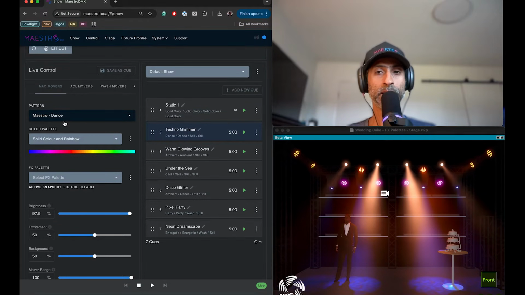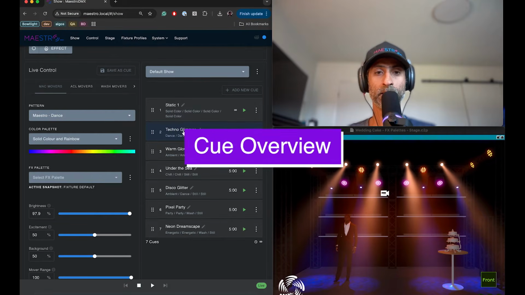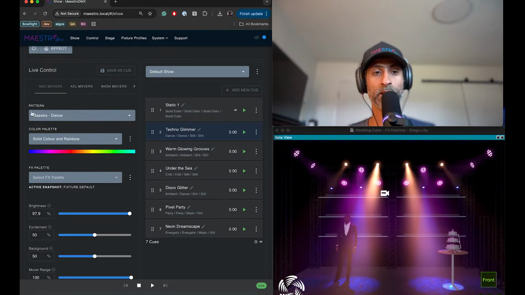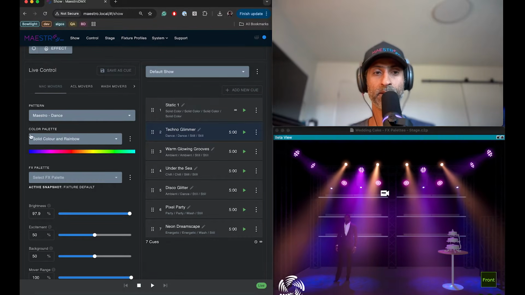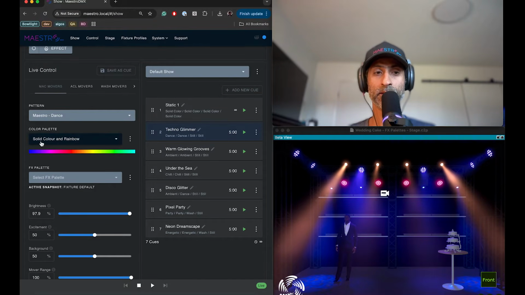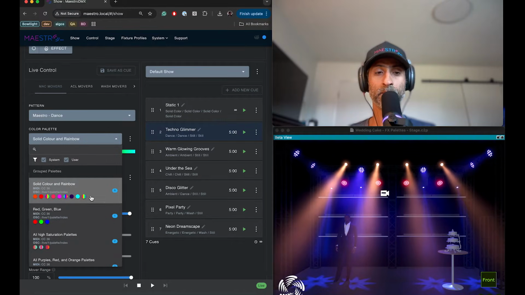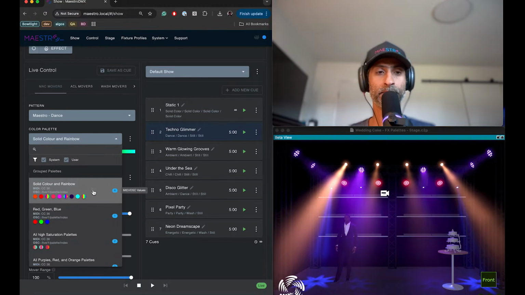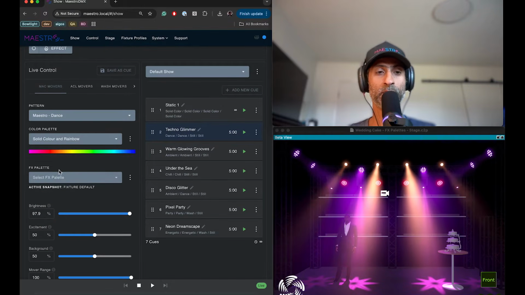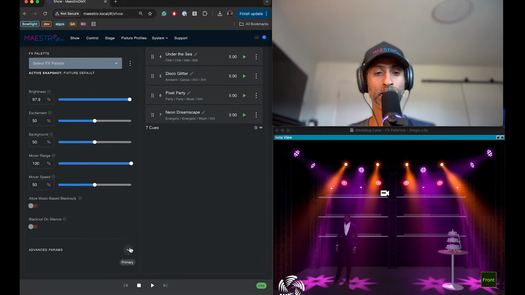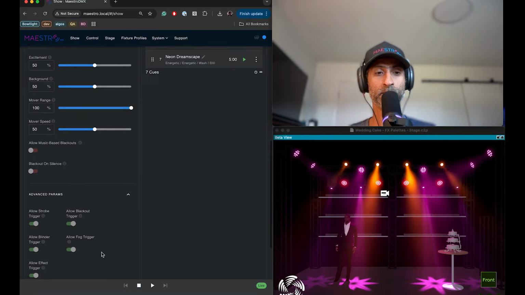So you can quickly see what this cue named Techno Glimmer is made out of. On the Mac Movers group, we have this pattern called Maestro Dance. We have this color palette, solid color and rainbow, and that is a color palette group comprised of individual palettes. We have no effects palette connected. We have these settings on the parameters. And down here we have some advanced parameters, which we'll get into later.